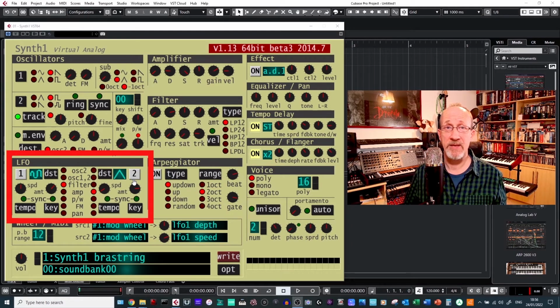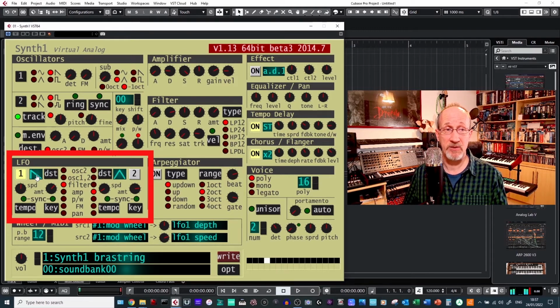Moving on, we then have the LFO section down in the sort of bottom left. Effectively, we have 2 LFOs available. Each one of these can drive either oscillator 2, oscillator 1 and 2, the filter frequency, the amp, the pulse width modulation, the FM modulation, or the panning. So if I put this on filter, and then I turn the LFO on, I then have a sawtooth LFO, which sounds like this.